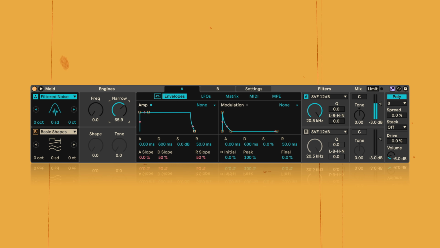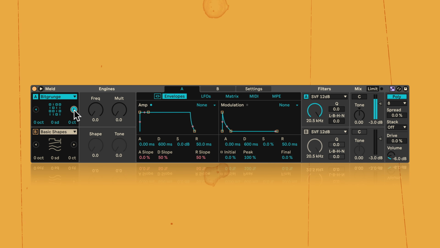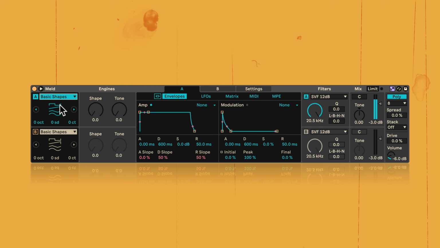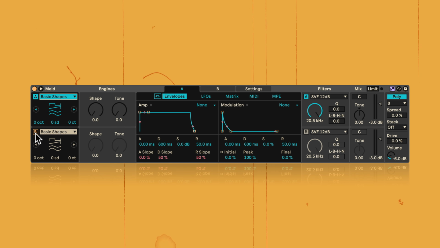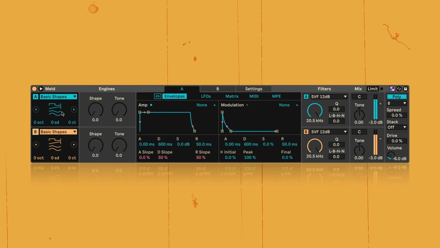So filtered noise can be quite nice if it's set to narrow. And bit crunch, crackle, rain, and then we've got bubble. I'm going to go back to basic shapes for now. And the same goes for engine B. I'm going to turn this back on so you can hear the sound difference.